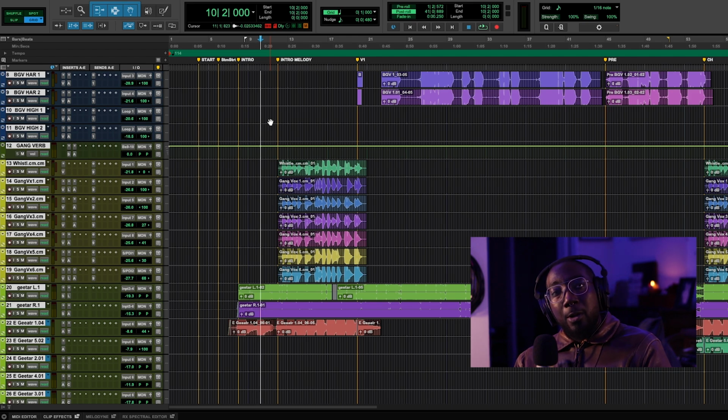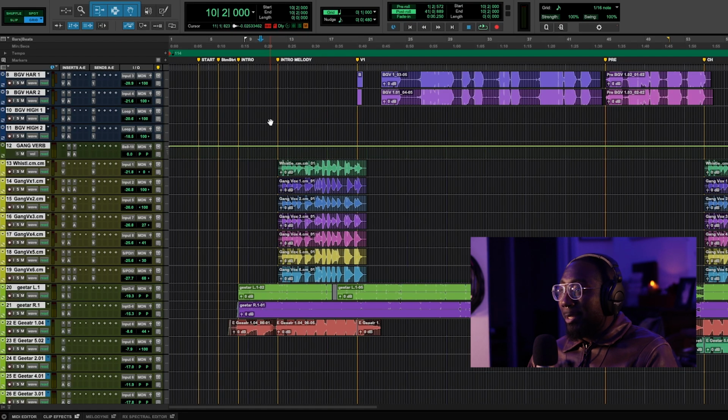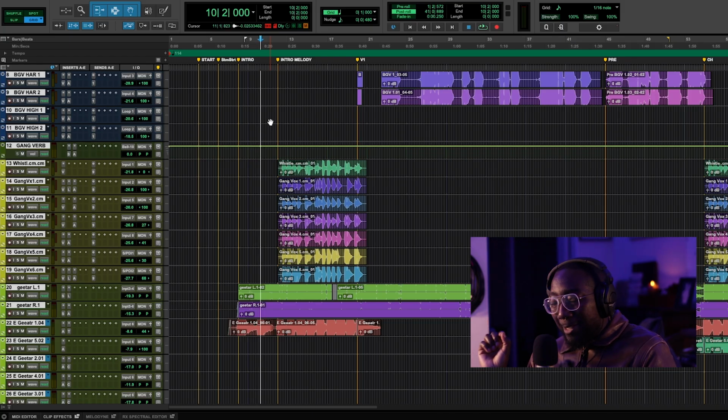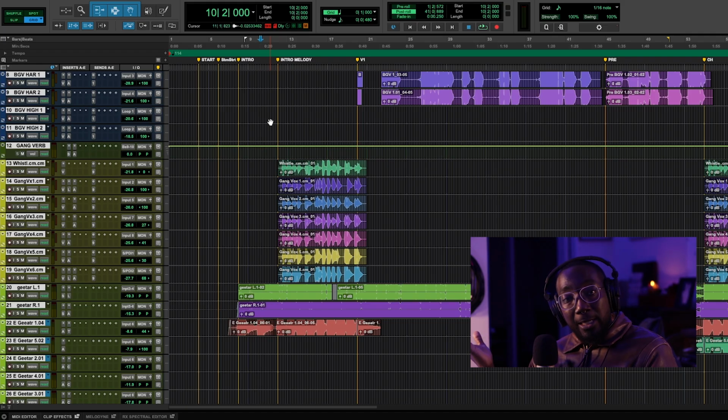So number one is an obvious step, but I'm giving you everything that you need to be successful. Step number one, you've got to pick a melody, specifically a melody that is fun or is infectious to sing.